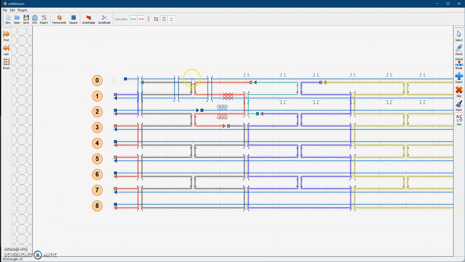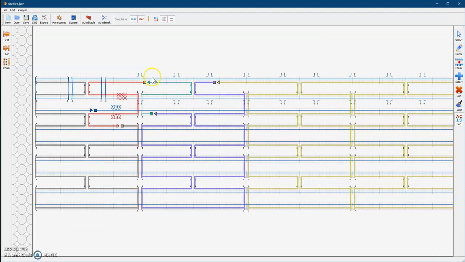So this concludes this tutorial where we go over the tools. Next, we're going to create a small square that we could use to learn how to use these tools properly.